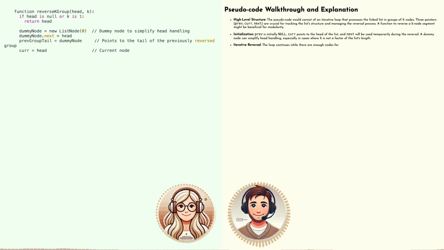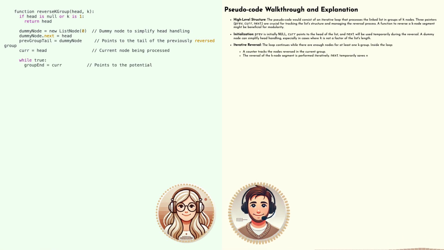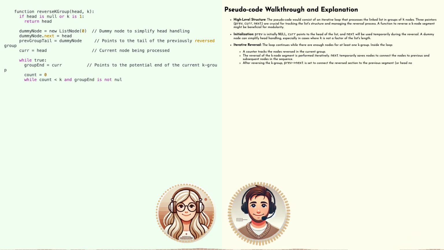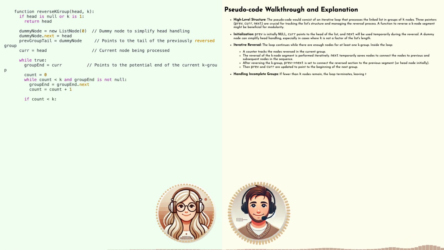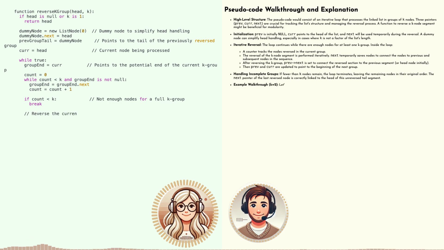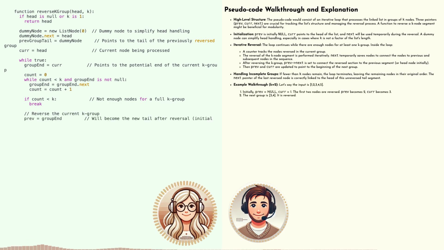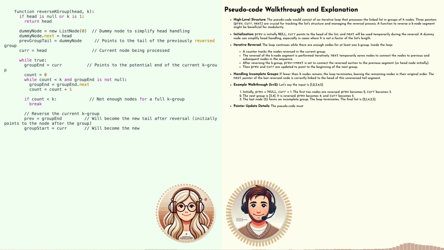Okay, so pseudocode time. Let's see how this iterative solution actually looks in practice. We're not going to get bogged down in specific syntax or anything, just the logic. Keep it high level for that AI CodeCast audience. Clarity is key here.